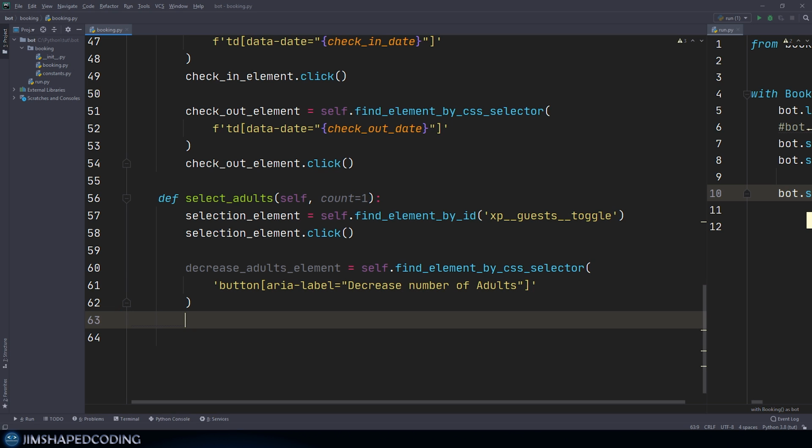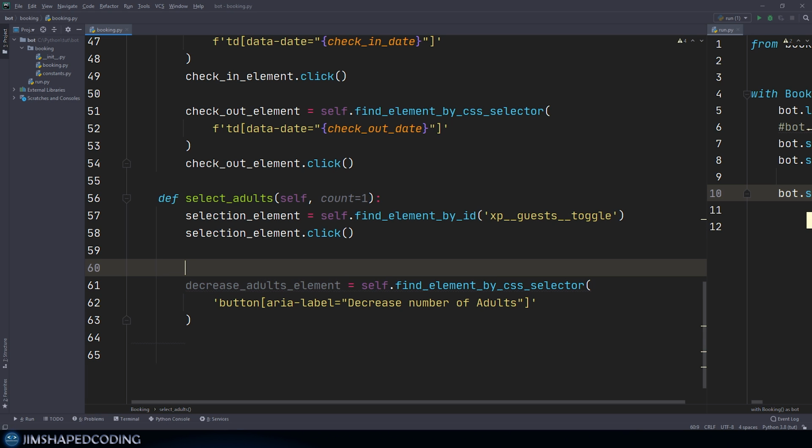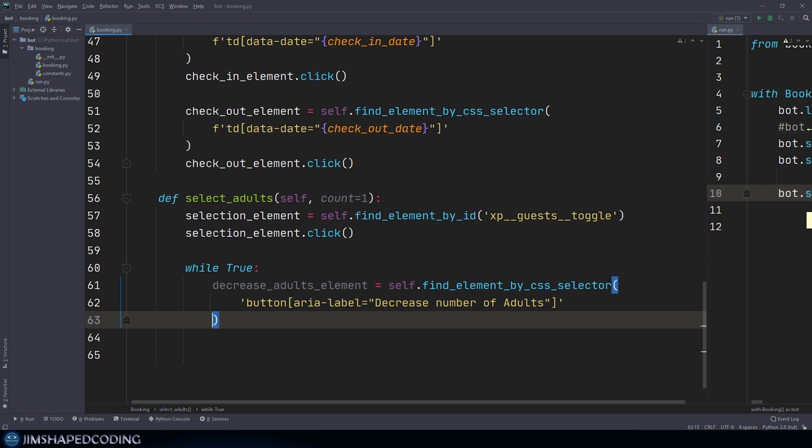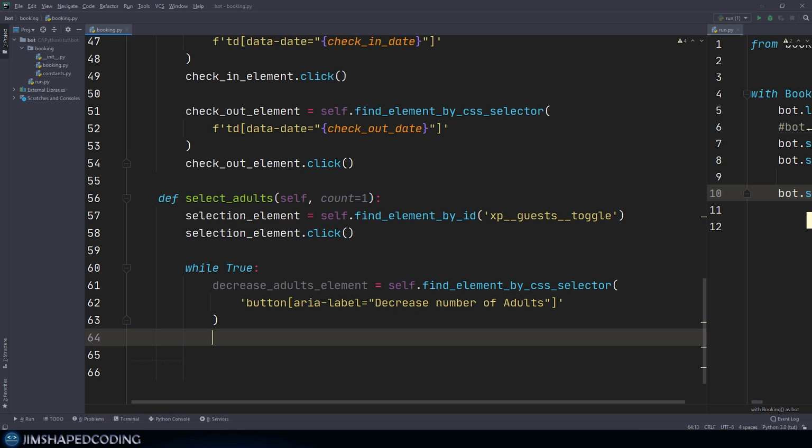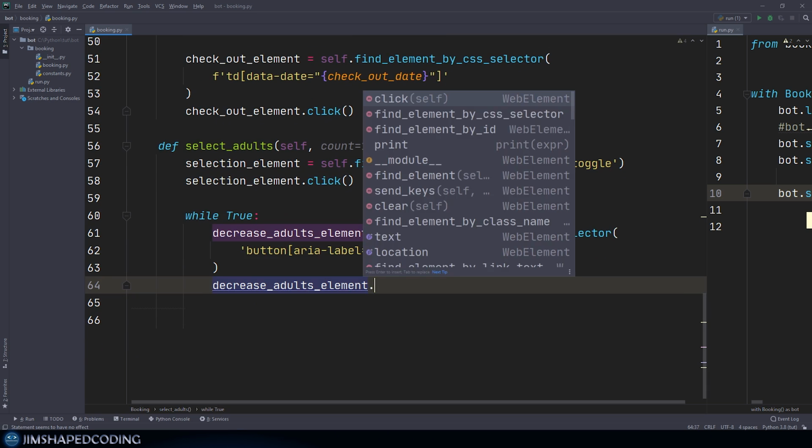Now we need to somehow simulate clicking on that button until the adults count reaches 1, because as we said, it will allow us to have more control to basically decide the adults count. So for that, I'm going to use while True, and then inside this while True, we will write an if statement that will look up for the value of adults count, and once it reaches the value of 1, then we will go outside of our while loop. So I'm going to say here while True, and I'm going to go here and basically fix the indentations, and then I'm going to go down and I'm going to say decrease adults element dot click.